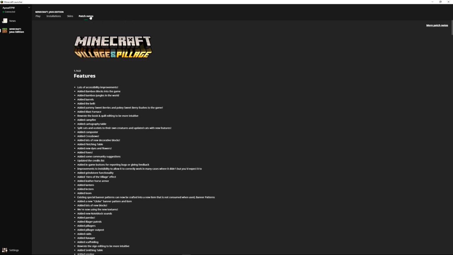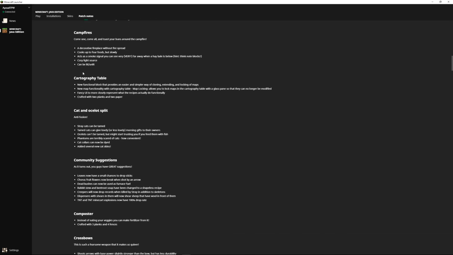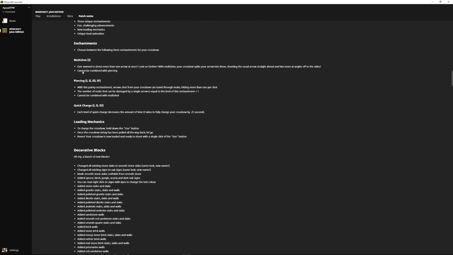And a great feature here as well is the patch notes. So these are patch notes for 1.14, and these are the overall patch notes for anyone that's maybe returning to Minecraft, or if you're just wondering what are the new changes in the latest updates.